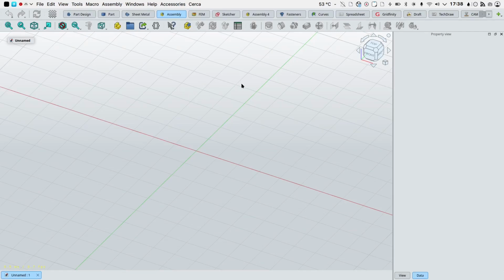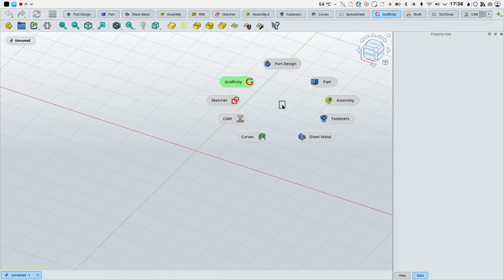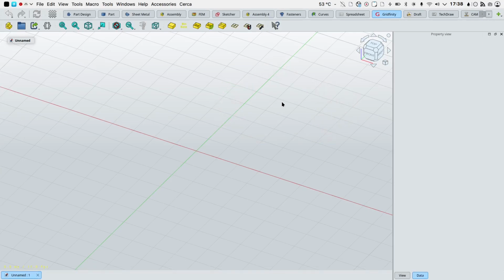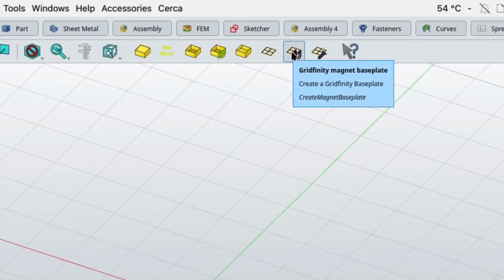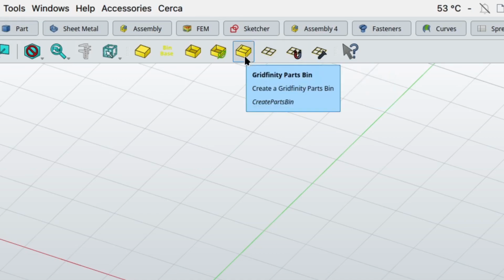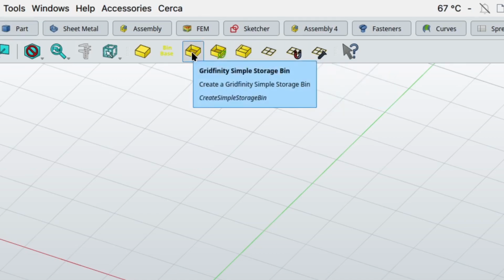Once the add-on is installed, you can access it by clicking the Gridfinity icon here, or you could also install the Pi menu add-on and set up a Pi menu for switching workbenches. This is just a tip. As you can see in the Gridfinity add-on, we have some tools to create parametric Gridfinity objects. I will use the Gridfinity magnetic baseplate, the Gridfinity parts bin, and a Gridfinity simple storage bin.